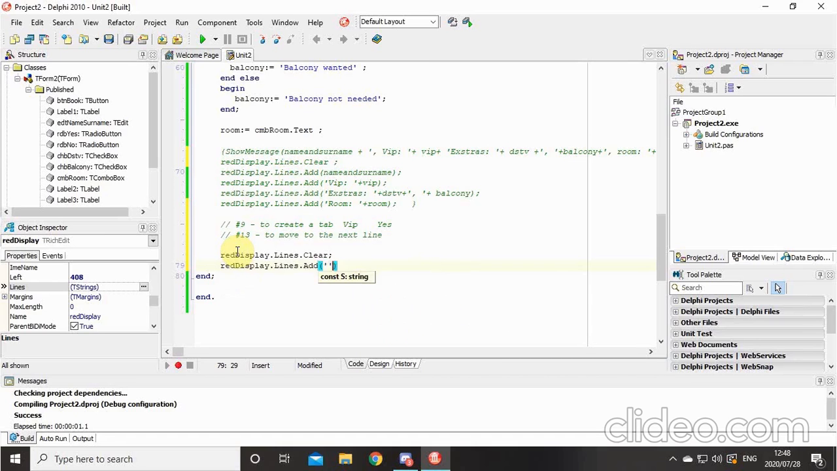So let's give the name and surname a caption. So just name. Yeah, I'm just gonna leave it name for now. Then I want to plus. Okay, so I want to create a tab basically between all the headings and the actual information. So I'm gonna add a hashtag 9 plus, and then I want to add the name and surname variable.